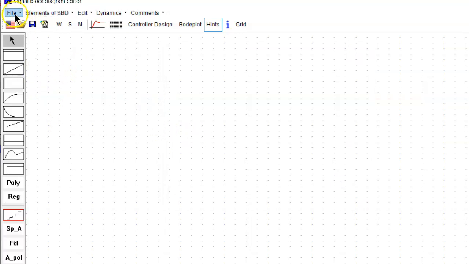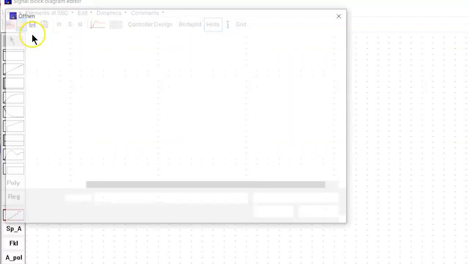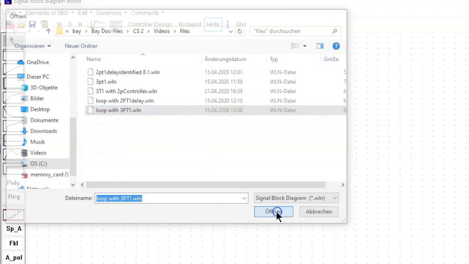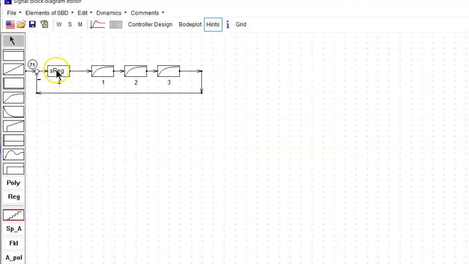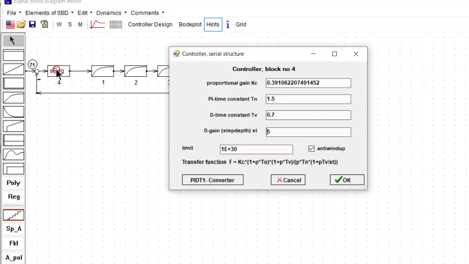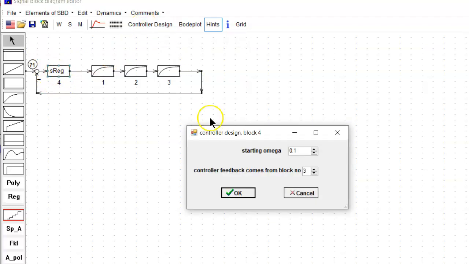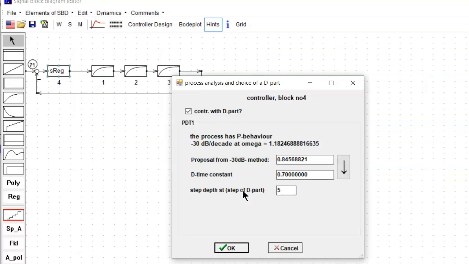Whoops. Load the original process. The loop was 3PT1, open. This controller was the original one. I want to show you a redesign. I have done this design some hours before, but I think I should repeat this because you should see what happens with our numbers.